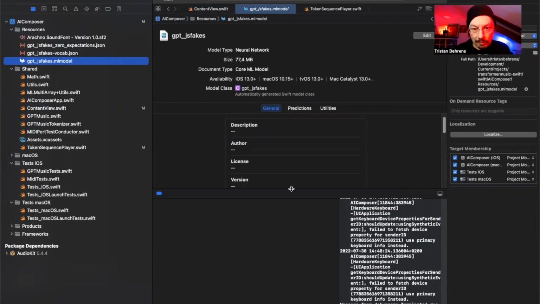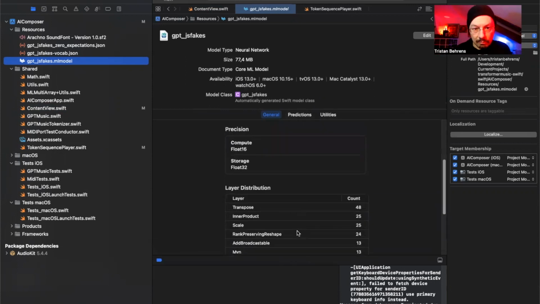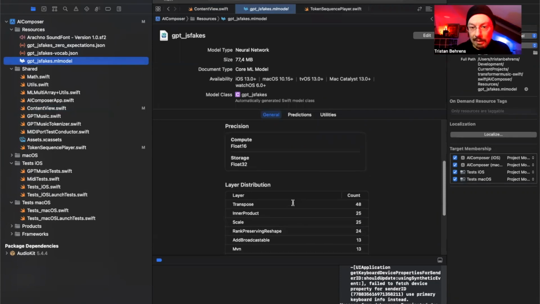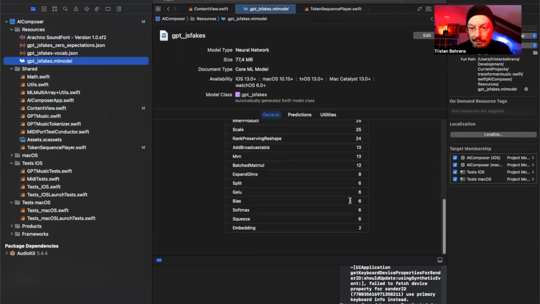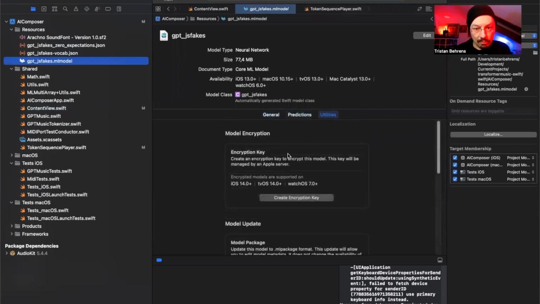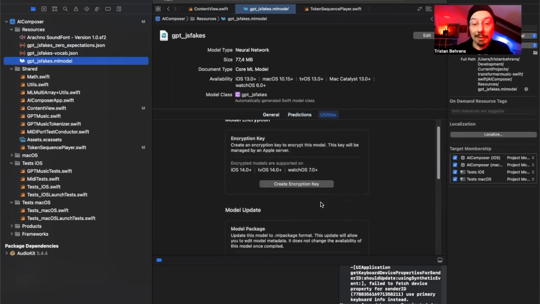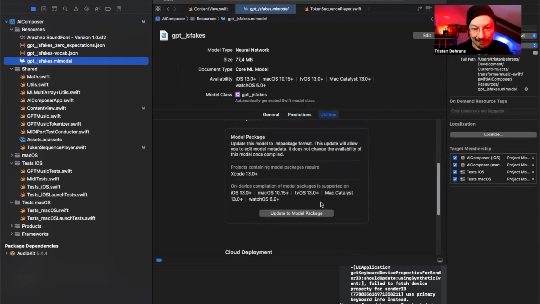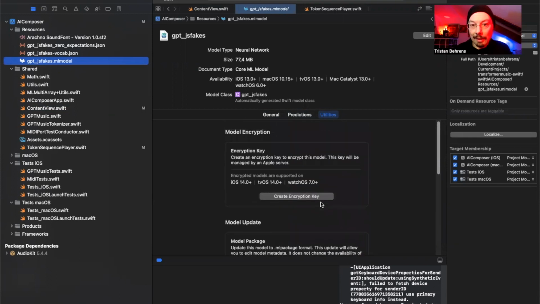And well, let me make this a little bit bigger. Yeah, you have compute storage and so on and so forth. Precision, float 16, that's good. A couple of layers that are available here. The usual suspects. And this also, well, I could even, I think, encrypt it so that no one who gets access to my application can steal my neural network. Well, that's something that I don't care that much about. You can do quite a lot of things with that.